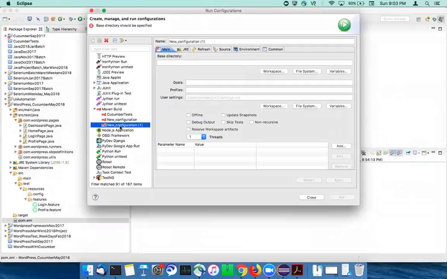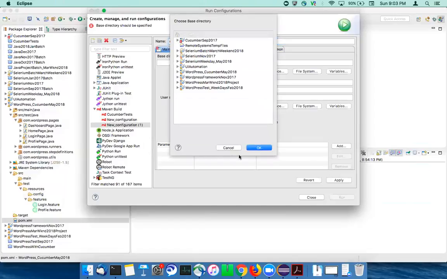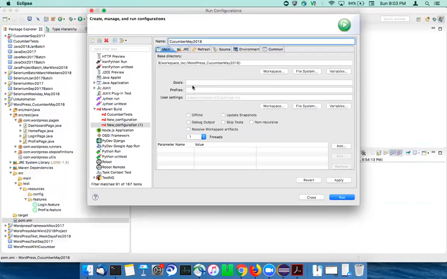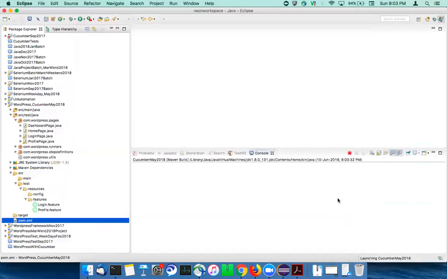When you click on Maven build, there is a new configuration. One tab will be opened. Here you can give some name, for example Cucumber May 2008, and find the workspace. When you click on the workspace, find the WordPress Cucumber May 2000 project. This is our project. Here in the goals, you give clean test verify. Apply and run it.